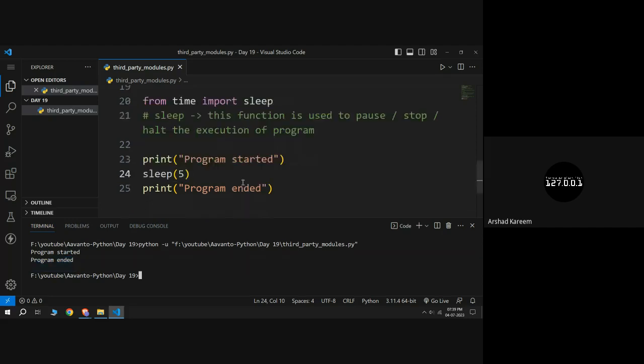So my point is, if you want to pause the execution of a program for some seconds, then you can use this sleep function. The time module is a built-in module in Python. Inside that module, we have a function called sleep, and we can call that function to stop the execution of our program for some seconds. So this is the usage of the sleep function in Python.